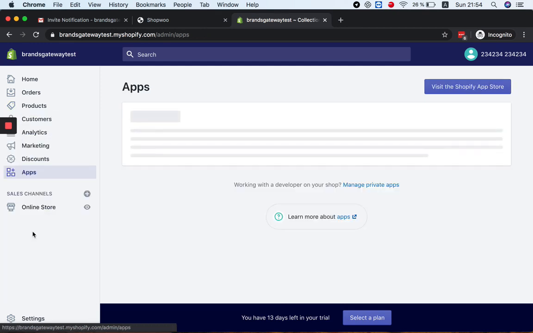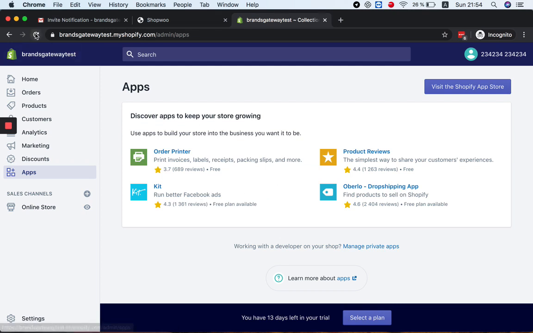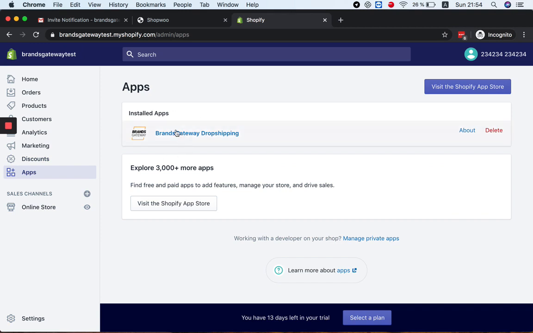If you wish to access the BrandsGateway app after the import, you click on the apps section here and you have it right there. From inside there, you can change the markup, again, add more categories and so on.